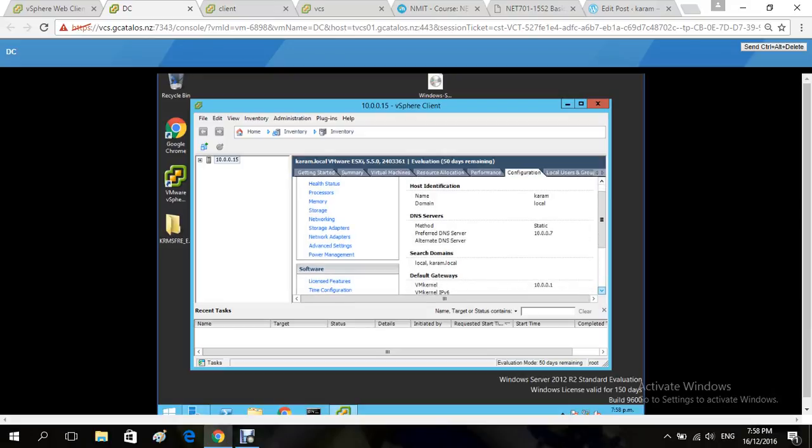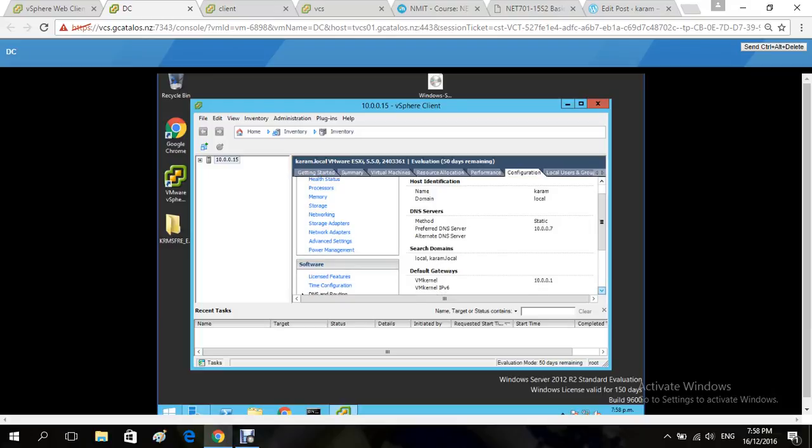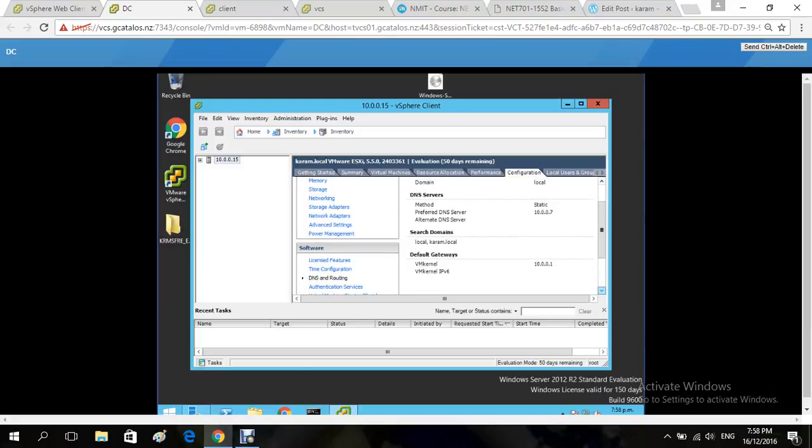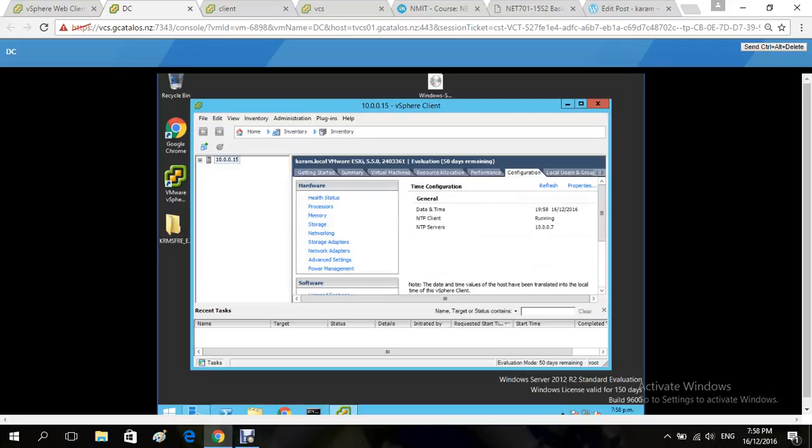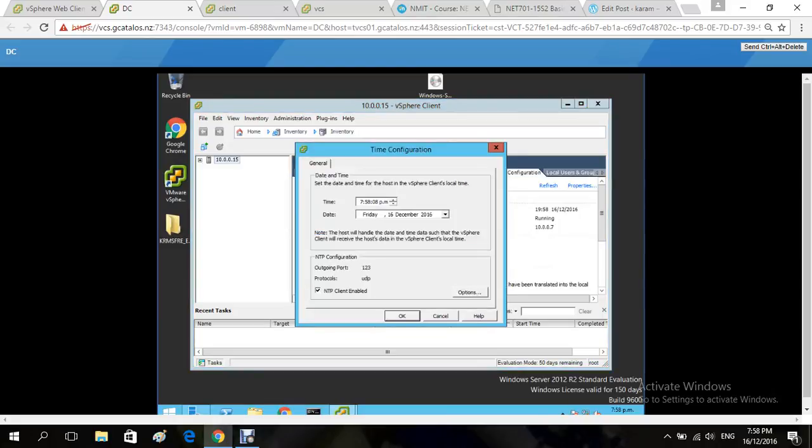Next is to provide NTP client service to the ESXi host. This is basically to set the time on your machine. So from the configuration tab under software, click time configuration. From properties, you can see time and date status.